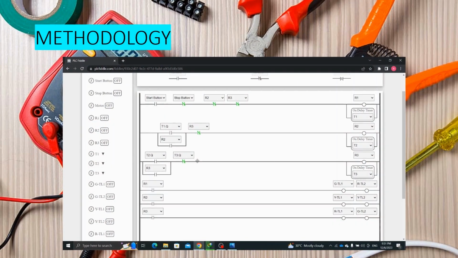For the PLC program, first we open PLC Feeder and we initialize 3 relays because there are 3 conditions, which is TL1 turn green and TL2 turn red, TL1 and TL2 turn yellow, and the last condition is TL1 turn red and TL2 turn green.